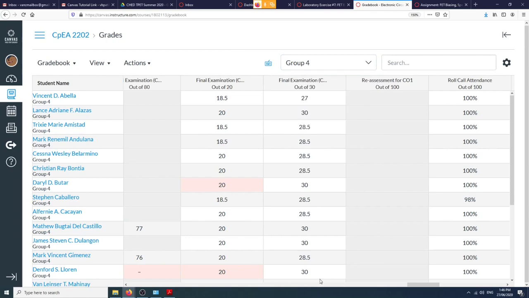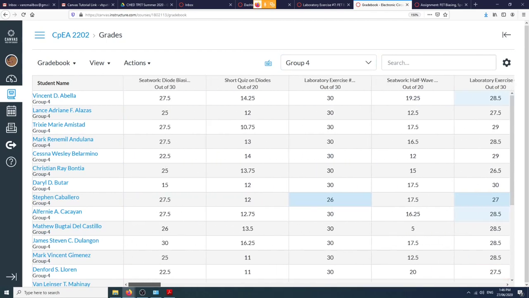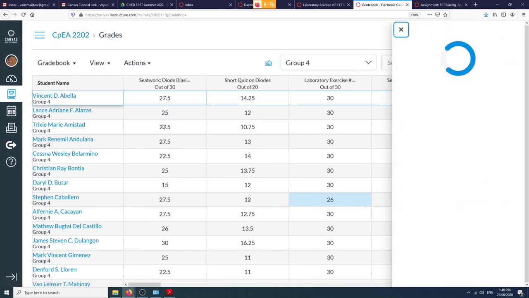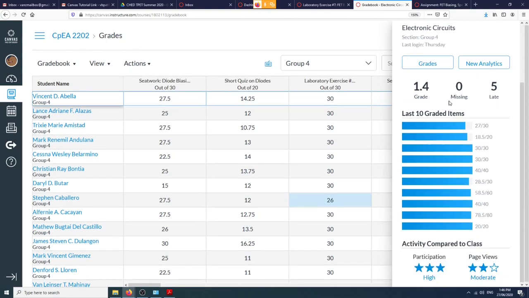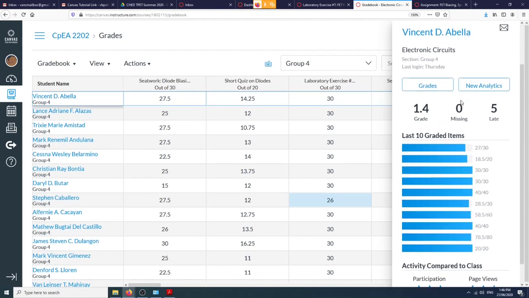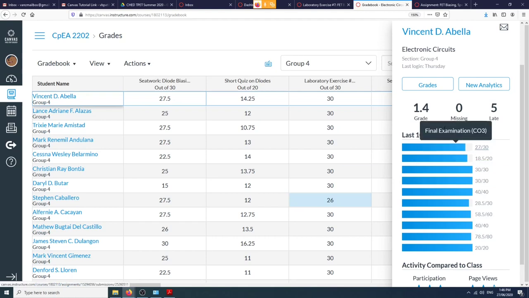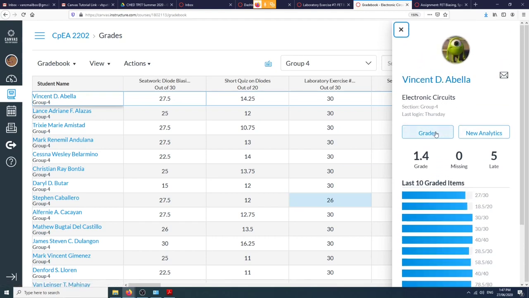The good thing also about Canvas is that you can have a fine or granular analysis of the student's performance. So let's say, for example, the student here, by clicking the name I can check his grade, how many late submissions, how many missing submissions, and also the grades for the last graded items, and I can also check his grade individually.